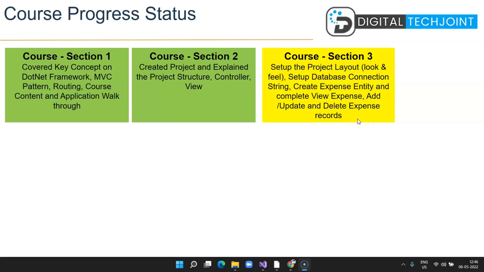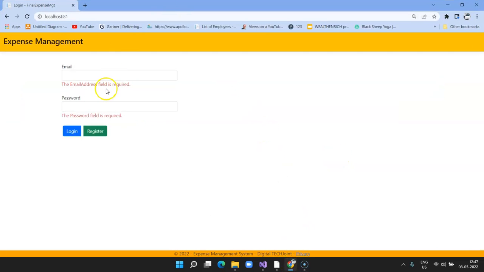I recommend that anyone who comes directly into the course first covers section 1 and section 2 and then continues with section 3. Just for information, I am going to still walk through the end product once, so that we are all in sync.